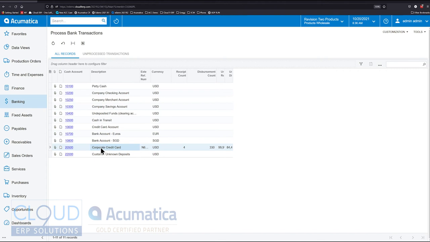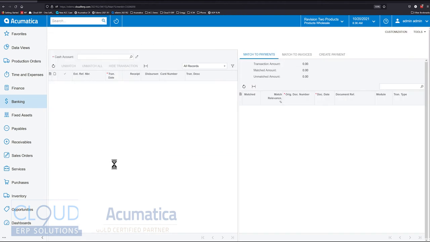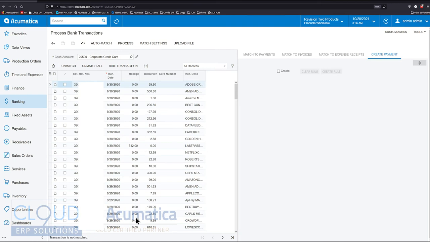So if we take a look at the corporate credit card, we'll open it up. We have some transactions here. Now, the first thing is how did they get here? So how they got here is I clicked on Upload File, and I had a QBO file, QuickBooks Online. Acumatica supports that, or OFX, or you can import using an Excel file. OFX and QBO are the best possible formats because they validate the possibility of bringing in duplicate transactions.